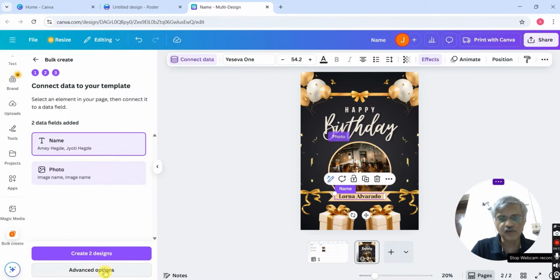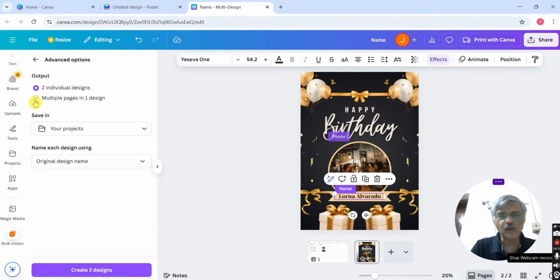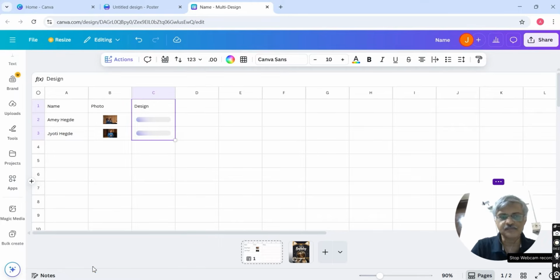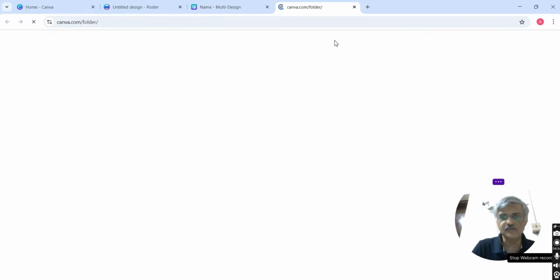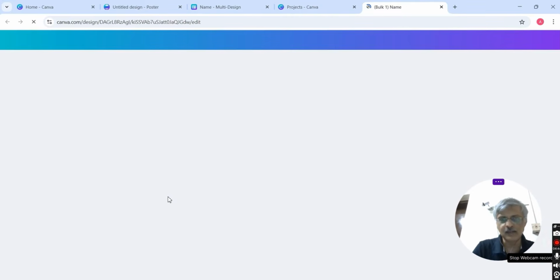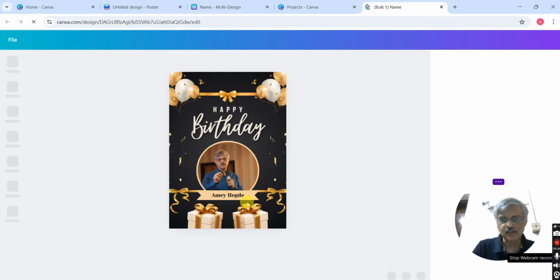Now what you do is you go to the advanced option here and choose multiple pages in one design. So in the same project, it will make multiple designs. Then this is the magic button, click on create. Now your designs are ready. If you click on view in folder, this is the new one, bulk design. Let's open this.